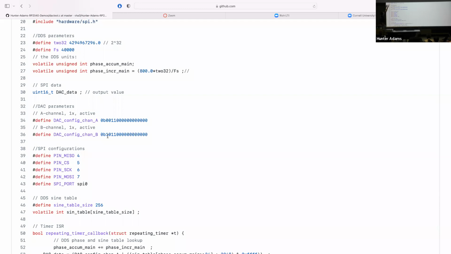But pound define 2^32, pound define something called FS, that's going to be our sample rate. And then we declare a couple of unsigned ints. Again, I'll talk through how these are used on Monday, but for now, we'll just satisfy ourselves with saying, okay, we're declaring some unsigned ints. People know what volatile means?